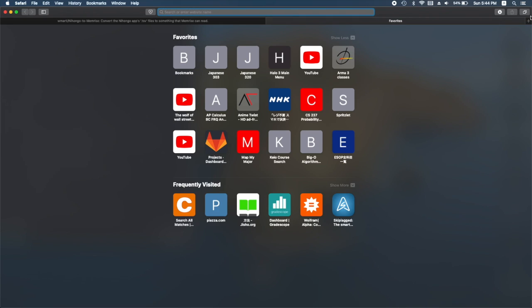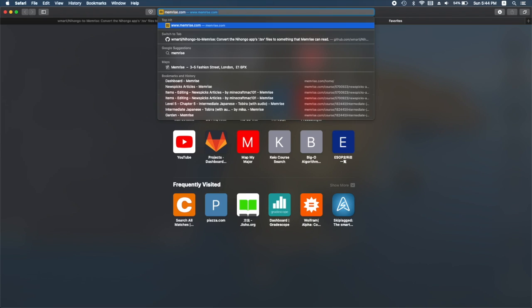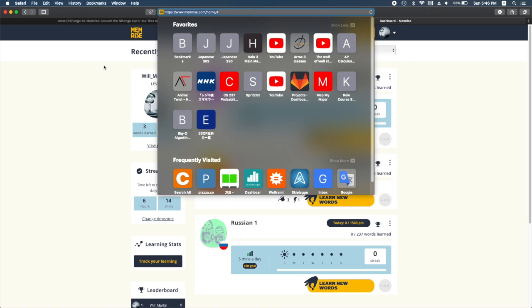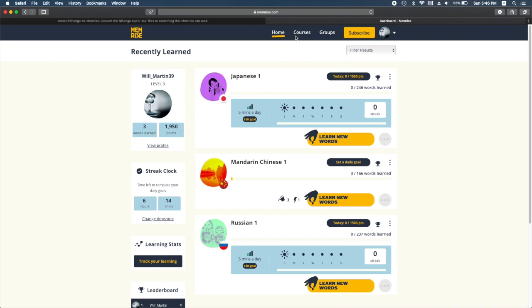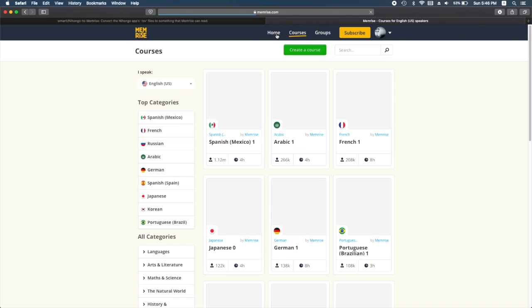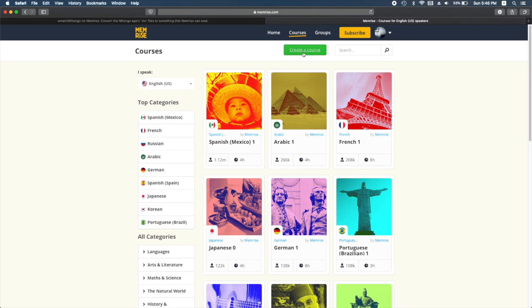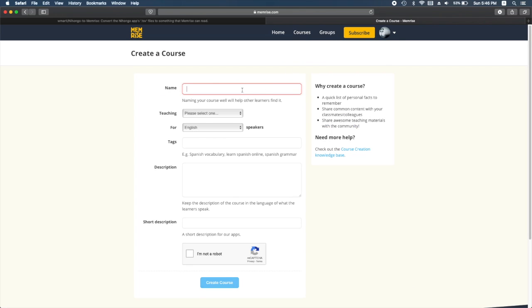The next thing we want to do is go to Safari, and let's go to Memrise. So once we're on the memrise.com website, let's go to the courses page, and we can go ahead and create our own course.